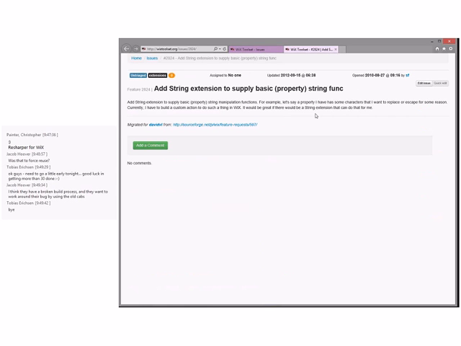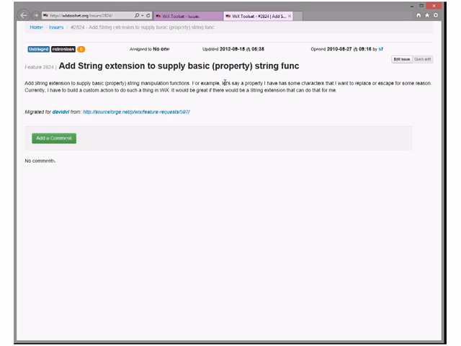Yeah, all right. Add string extensions to apply basic property string manipulation functions. For example, say property... Oh, sure, right. More extensions to do string manipulations. Sounds great. Someone should write that. Yeah, but he wants it at runtime. I know. A custom action. Oh, at runtime. What does that mean? I don't know. Oh, no, you're right. This doesn't make any sense. Property stream. We can't evaluate properties. The closest thing would be a preprocessor. Right. That's what he wants.